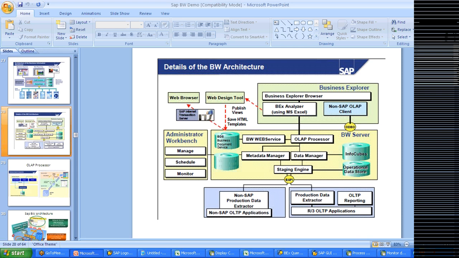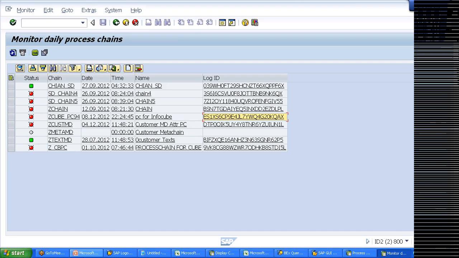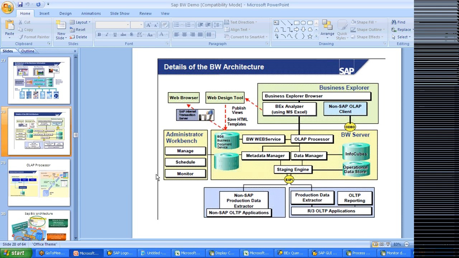And full load, delta load, will we be specifying that as part of the process chain or is it something else? Like you have specified it as part of an info package or a DTP only. Okay. So since you are including them, obviously that property would be reflected over here. Now you can see that manage, schedule, monitor are the things which we do in the administrator workbench. Nothing but the process chain.